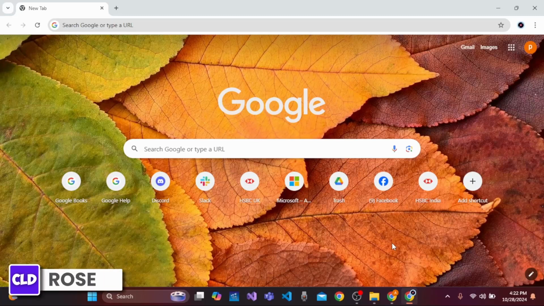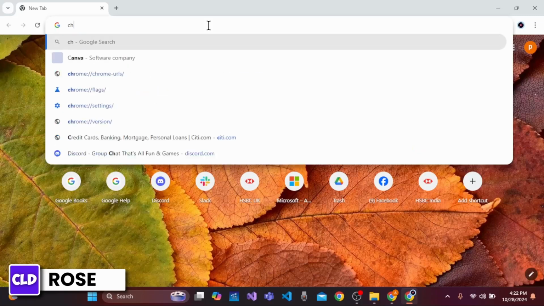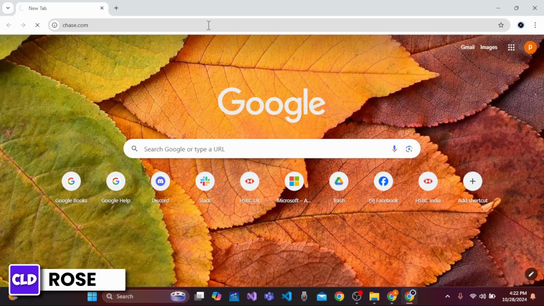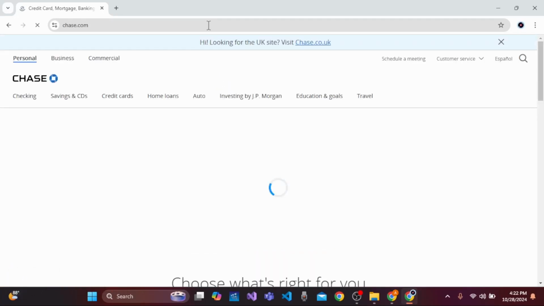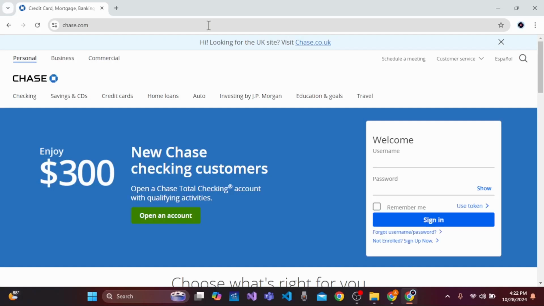Launch a web browser on your device. Click the search bar at top of the screen. Now type in chase.com. Press enter on the keyboard, and then you will land on the official interface of Chase bank account online.